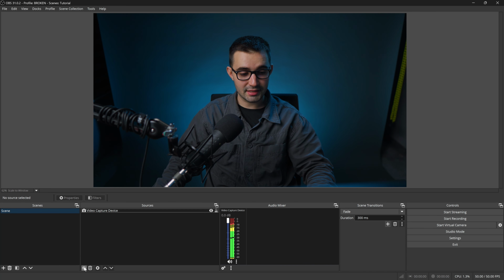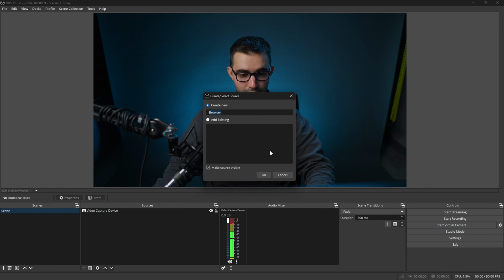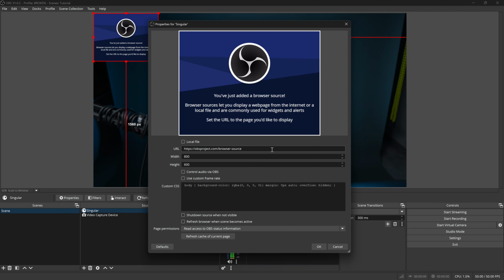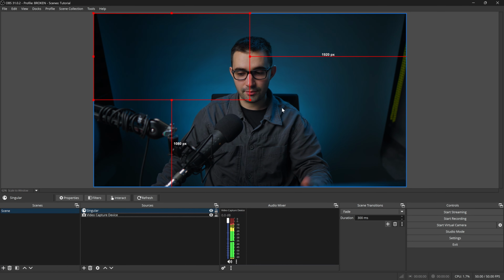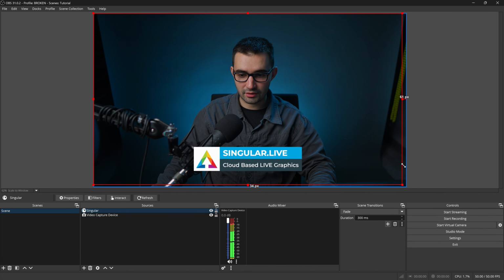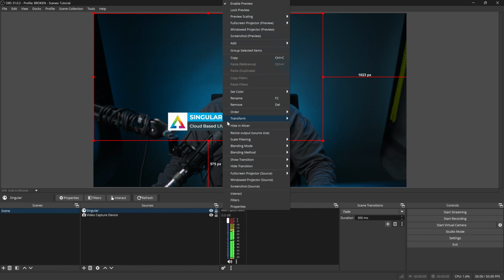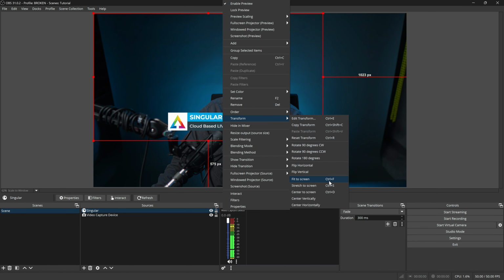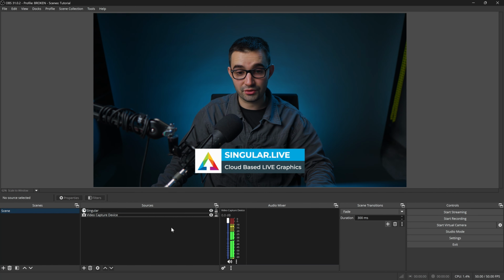And here in OBS, we'll add a browser source. We'll call it Singular. Then we'll paste the output URL and we'll set the dimensions to 1920 by 1080. Now I am recording in 4K, so I can either click and drag to fit this to the screen or right click, transform, fit to screen, or even use the Control F shortcut.